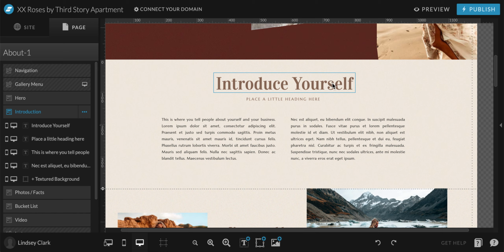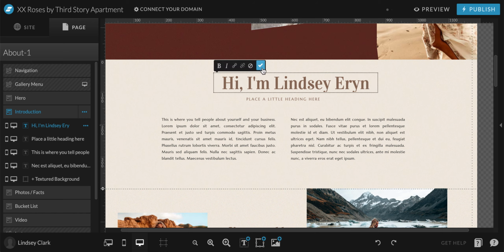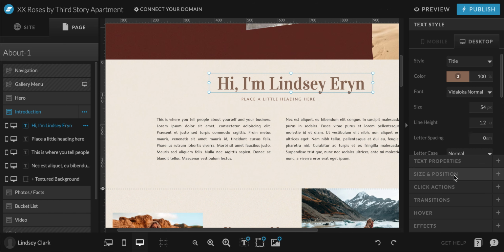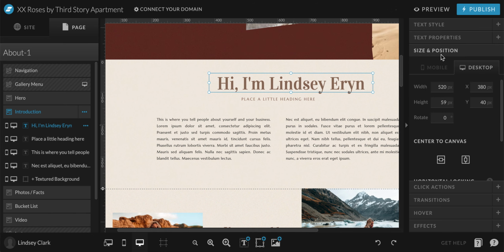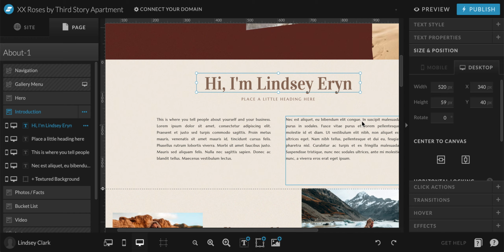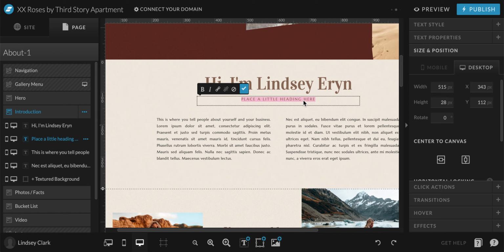Here is a good place to introduce yourself. You can say, hi, I'm Lindsey Eryn. And we are going to expand this. Oh, I didn't type the N. That's probably pretty important, right? All right, and then we are going to again come to size and position on our right-hand tab and click center to canvas. And then I'm gonna change this little guy to say a website designer for creatives.